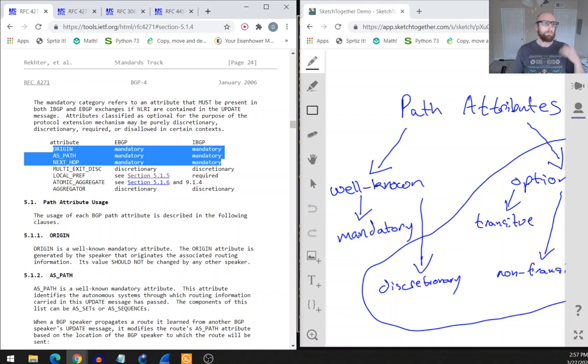Multi-exit discriminator, we've seen. Now that's a discretionary, well-known attribute. So I was wrong about that. It's not an optional path attribute. It's a discretionary, well-known path attribute. So if you're building a device, you must have your device be capable of reading a multi-exit discriminator that was sent to it in an update message as a path attribute.